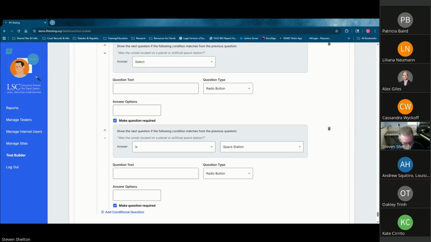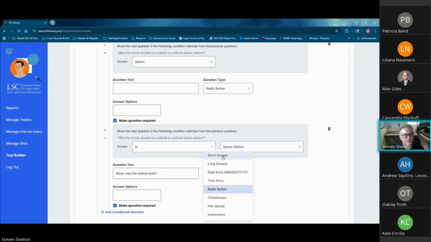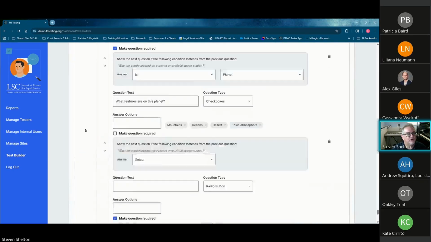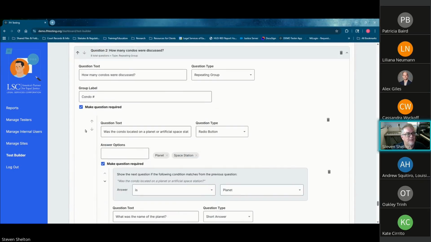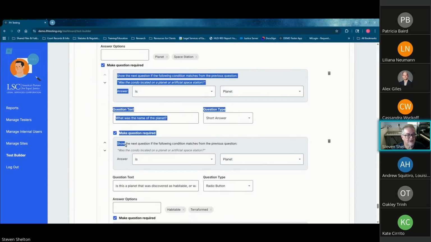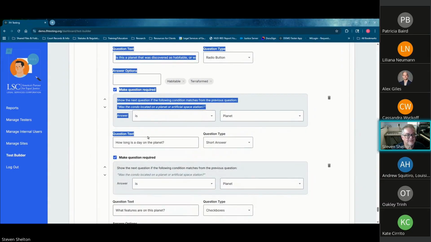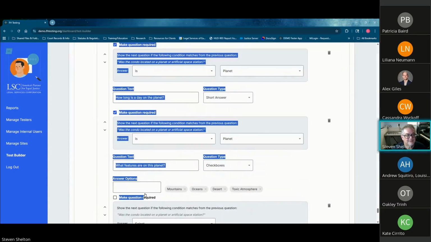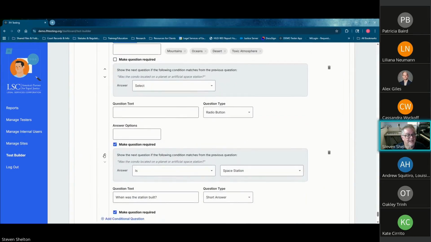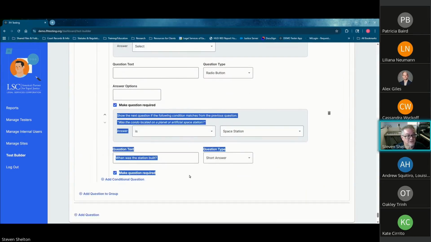So it would do the same thing. So we're just going to say the only question we want to ask for the space station is, if it's a space station, when was it built, right? And that's it. Okay, so those are our two options under, was it located on a planet or an artificial space station? If they say planet, it's going to ask all of these questions. And then if it is a space station, it's only going to ask just this one question, right?